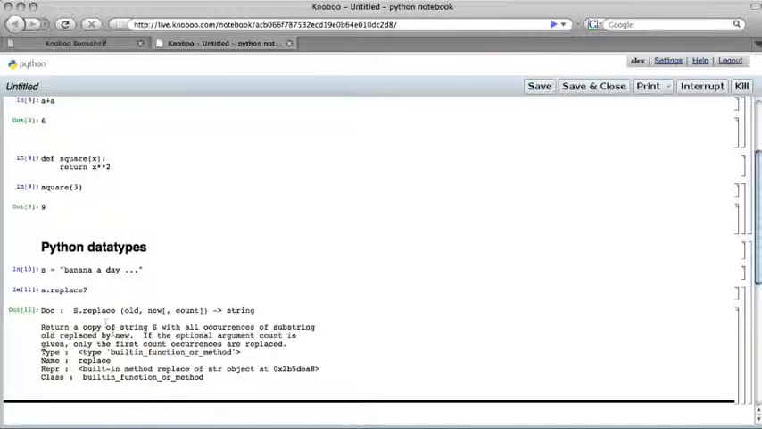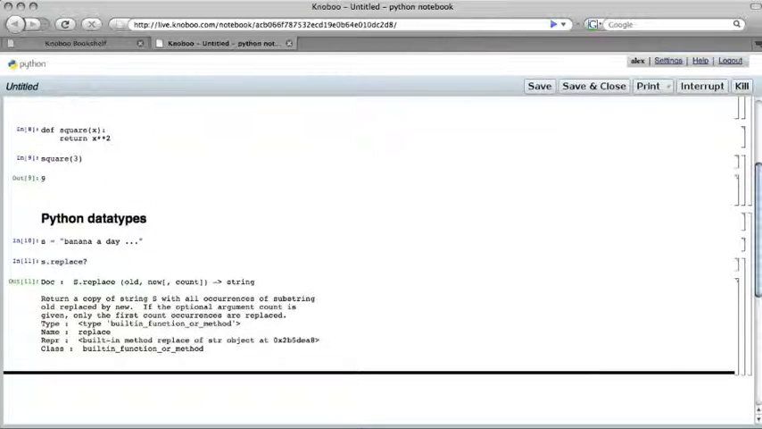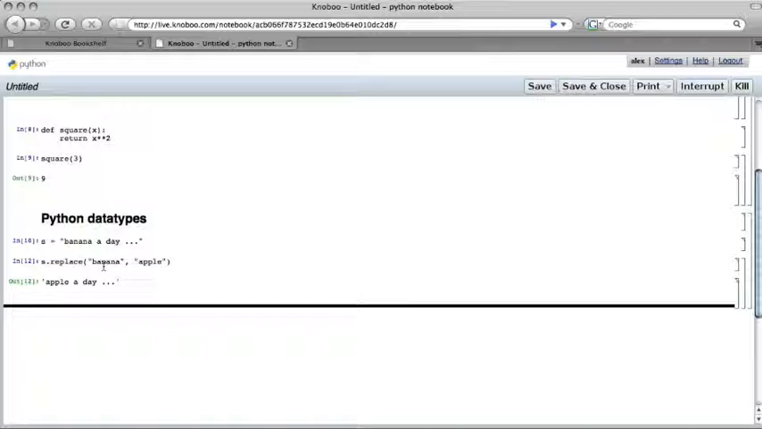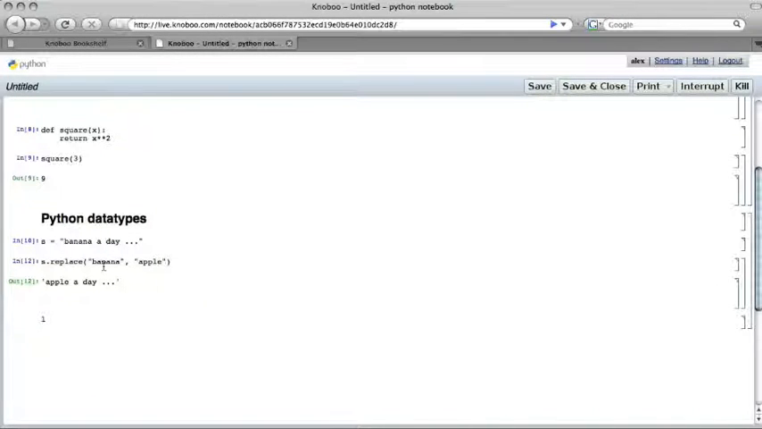Okay, so I see that s.replace old with new. Let me convert over banana to apple. Cool. Okay, let me now create a list.